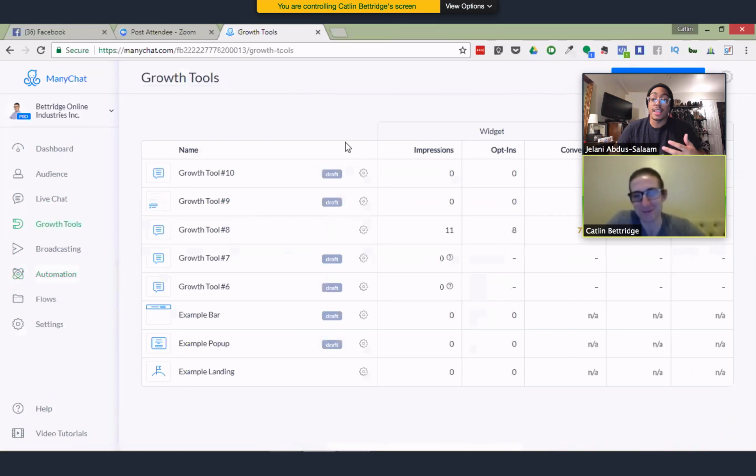The quickest way and the safest way to do it is through keywords. That's it. That's my ramble. Okay, use keywords to get people to subscribe to your bot.